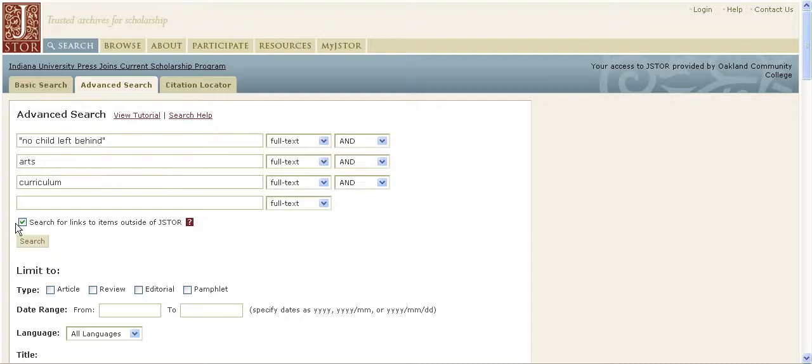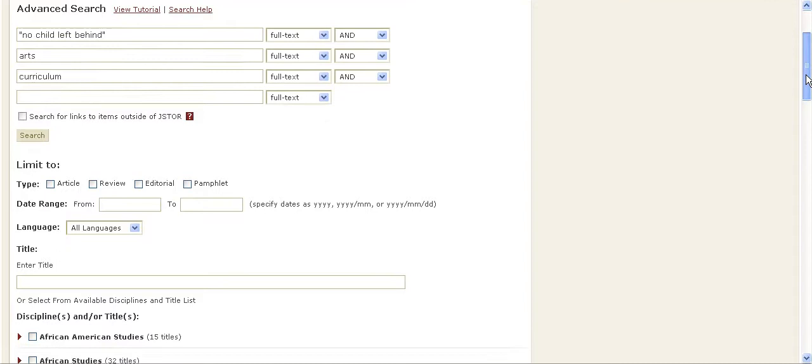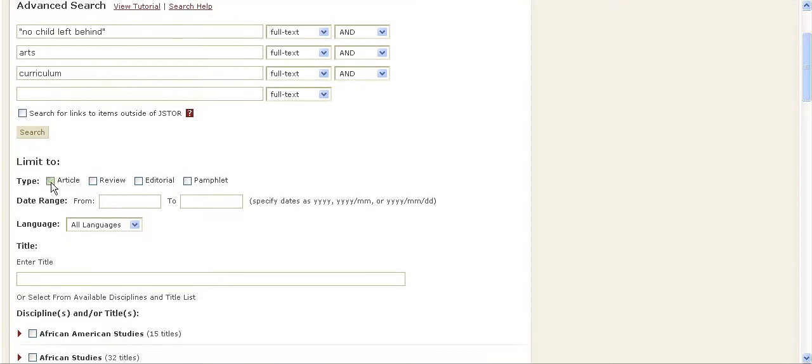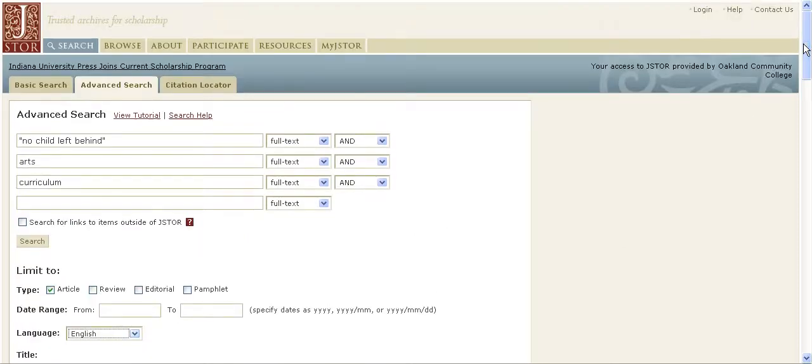Okay? If you want full text in JStor, you uncheck search for links to items outside of JStor. Okay? You only want things that JStor has collected in full text. And you always want an article, and unless you're multilingual, you only want articles in English. Okay? Once you've selected those things, you can click search, and JStor will look for things, and you'll see if they have anything that you need.